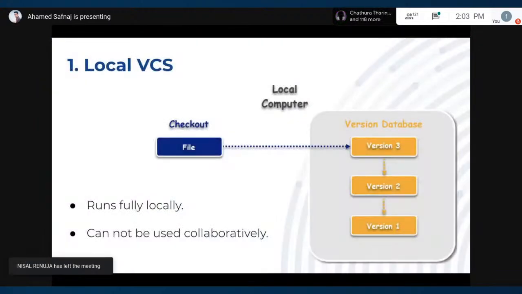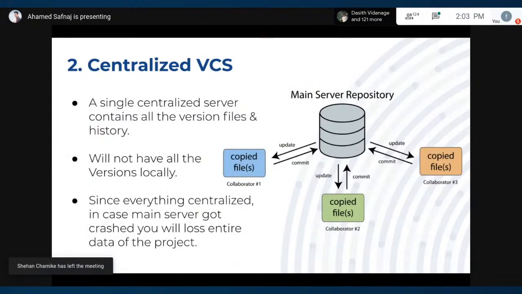The first VCS is local VCS. The major drawback of this version control system is that it runs fully locally. You can't collaborate with other developers, but you have your source code history. You can go back, that is fine, but you are not able to work with other developers here. So then the centralized VCS came. Here you have the main server for your repository hosting. It is centralized, but you won't have the history on your local PCs. Everything will be stored, your repo along with the source code history, in the main server.